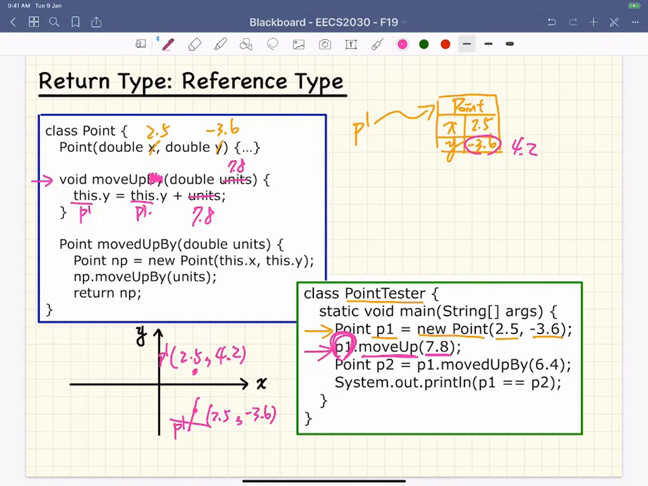How do we change the object? Just change the value over here to be 4.2. The same object stays there, okay? So that's a pink line. Okay, any questions so far? So far, we haven't touched the move up by just yet. Let's do that. So now we have over here.